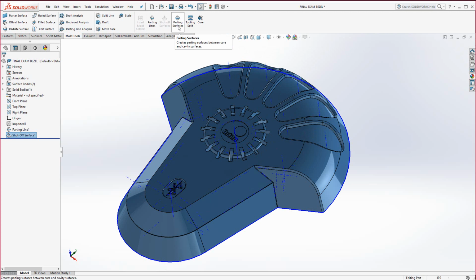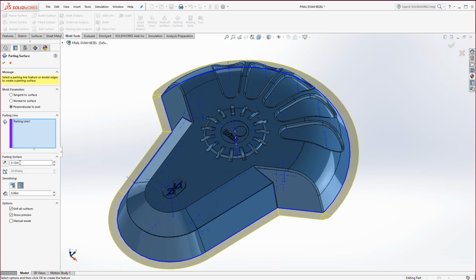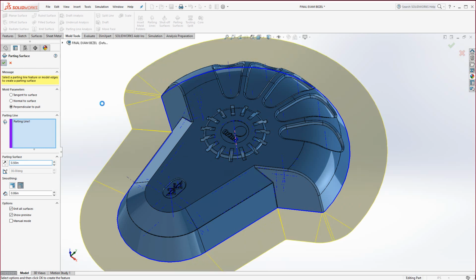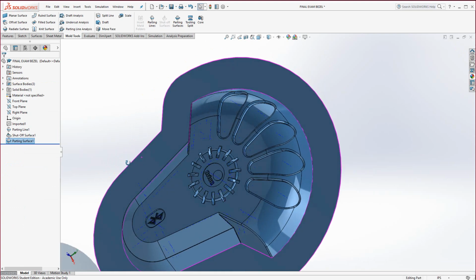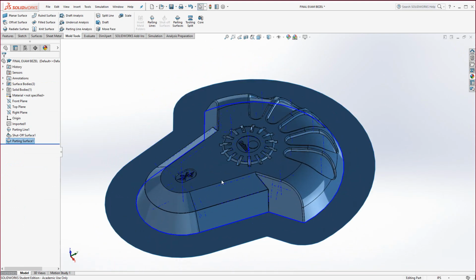Now click on parting line surfaces and extend this surface out. We'll extend it out about a half inch and then hit the green check mark. And so now we have a surface that's extended out in that direction. We'll utilize that for the next thing, which is the tooling split.